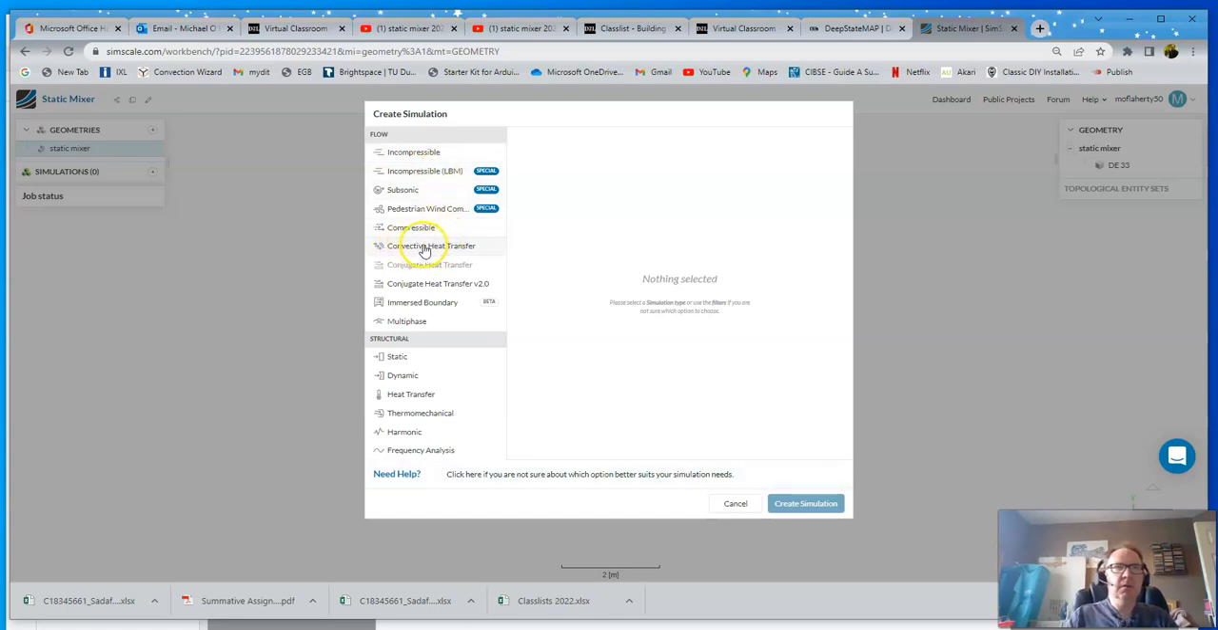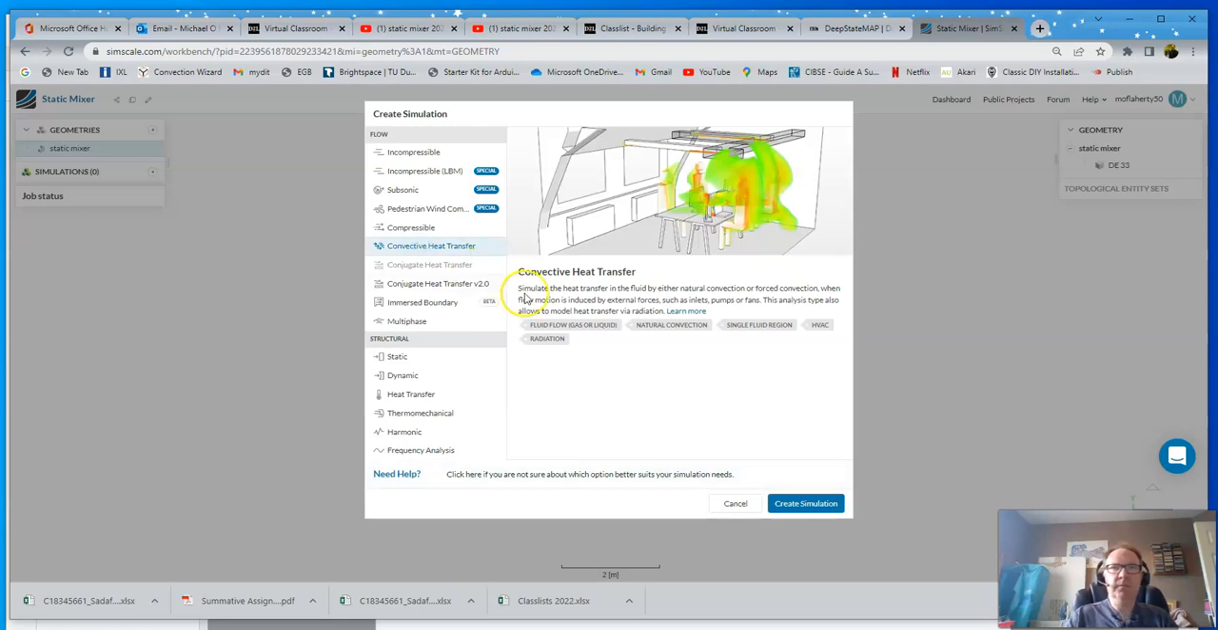So the best one that we can click on for our needs is convective heat transfer. So we're simulating heat transfer in a fluid by either natural convection or forced convection when the fluid motion is induced by external forces such as inlets, pumps, or fans. This analysis type also allows us to model heat transfer via radiation. This will do our purposes, so I'll click on Create Simulation.